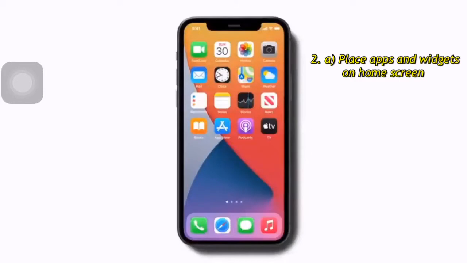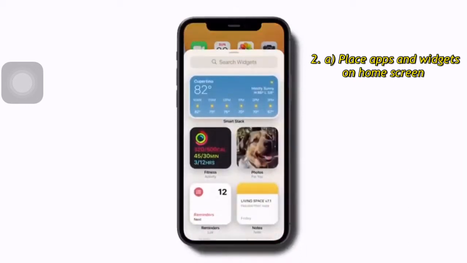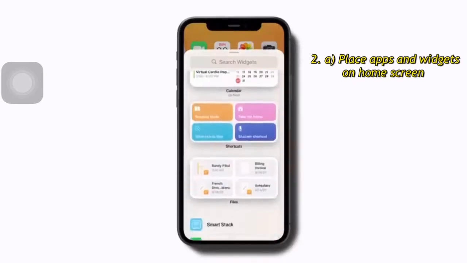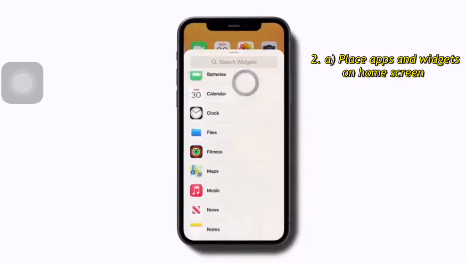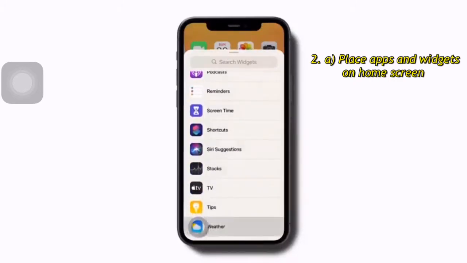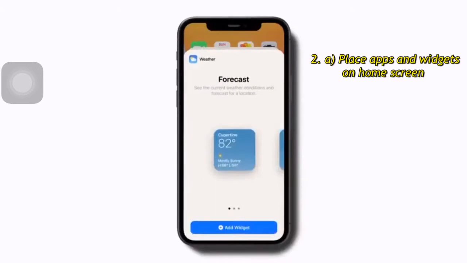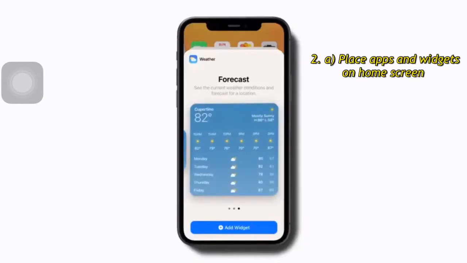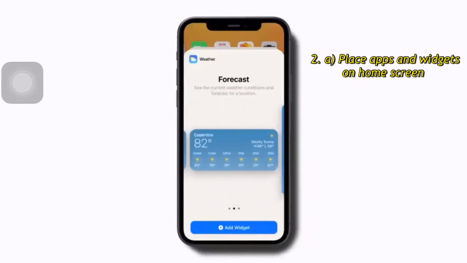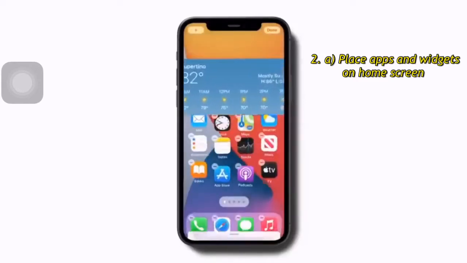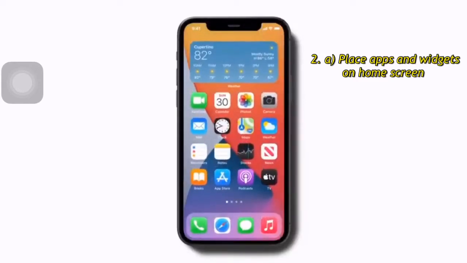To add a widget or app for iOS on the home screen, firstly tap any empty space on the home screen and then select add and then search the widgets that appear. So you can select any widget that you want. For example, I will take the weather and then there are so many selections for the widget and you can choose any one that you want. So I will take it and then add widget and then click done.